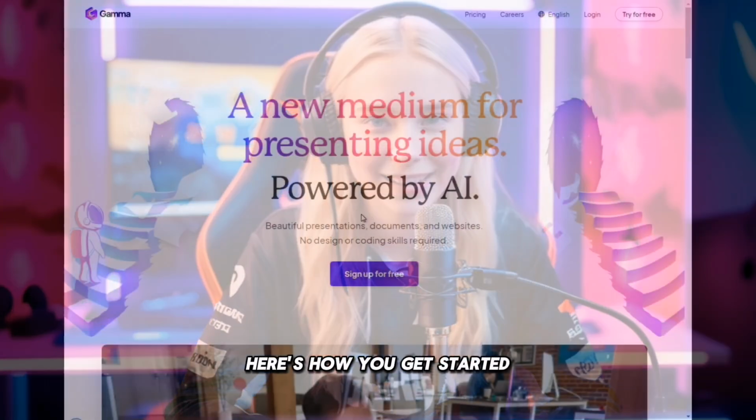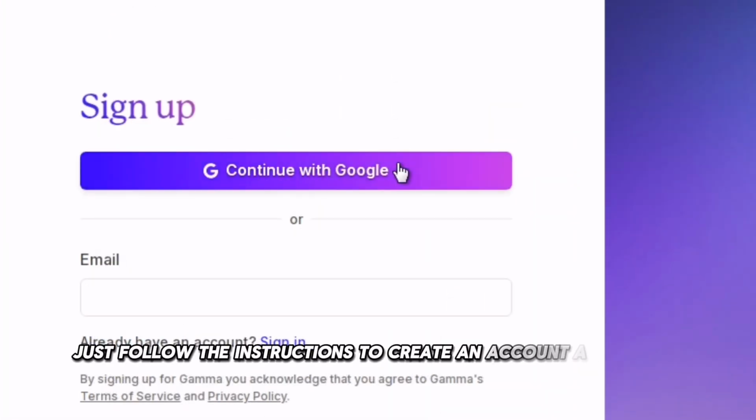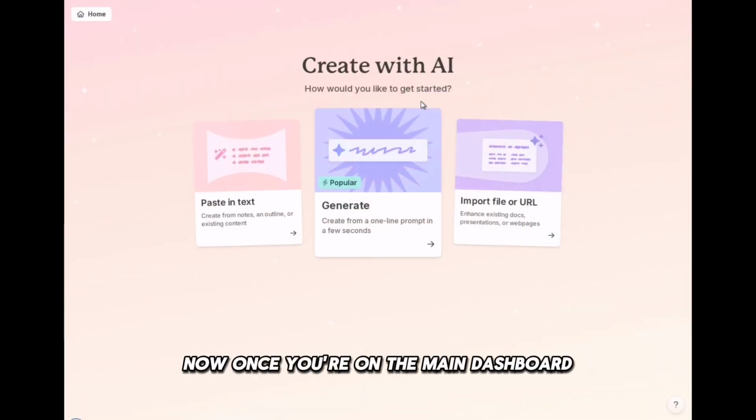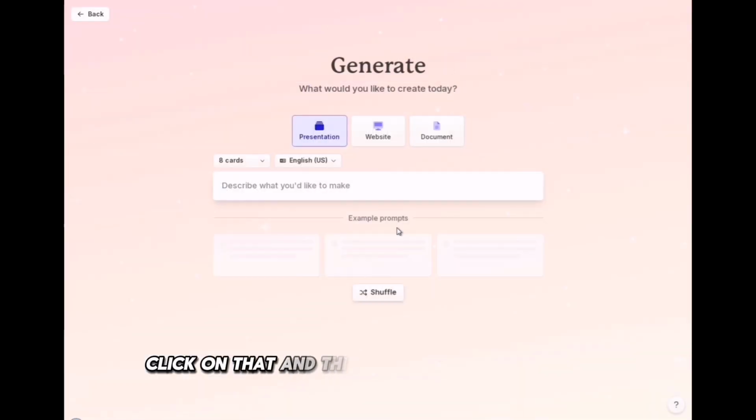Here's how you get started. First, head over to Gamma.app. It's really simple to sign up. Just follow the instructions to create an account and you're in. Now, once you're on the main dashboard, you'll see a button that says Generate. Click on that. And this is where the magic happens.